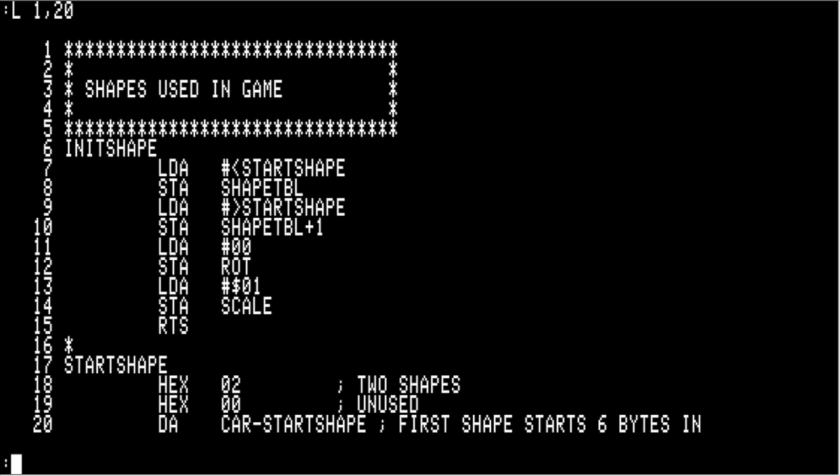The next line is to say that we don't want it to be rotated, so we store 0 in the rot location. And lines 13 and 14 set the scale. When set to 1, they are drawn 1 to 1. If you set it to 2, it'll be drawn twice as large as the original.